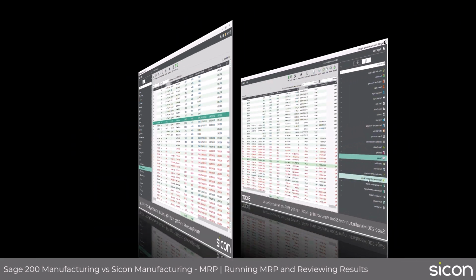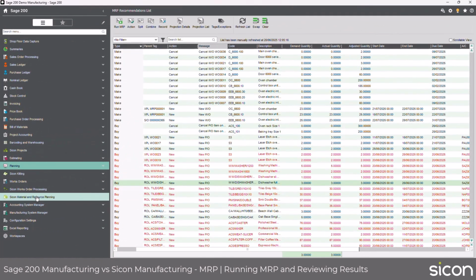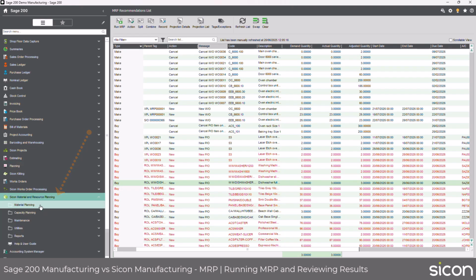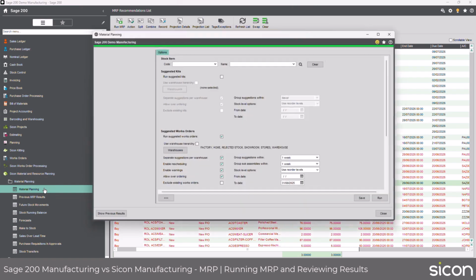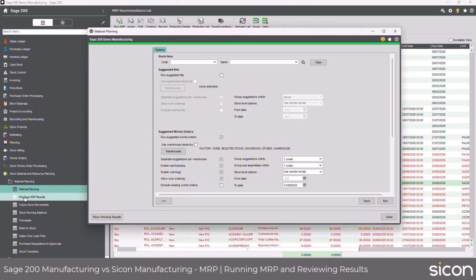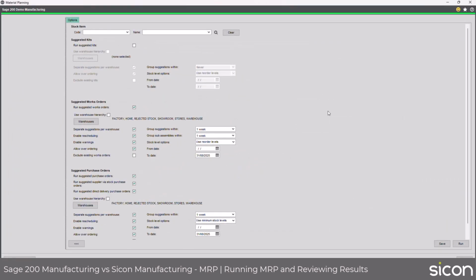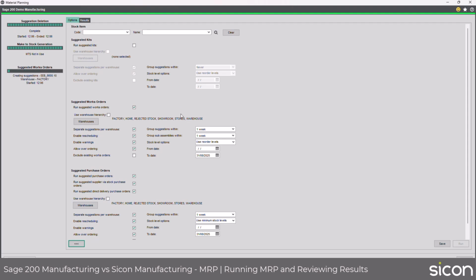Let's go and do the equivalent in Sicon. So Sicon material and resource planning, material planning, and then we can go and open up material planning. If we've already run MRP we can just go directly into the previous MRP results, or we can click down here to show previous results. I'm just going to go through and run MRP. We have got user-based settings, so one user may run MRP slightly different to another user, and we can automate this to run overnight.